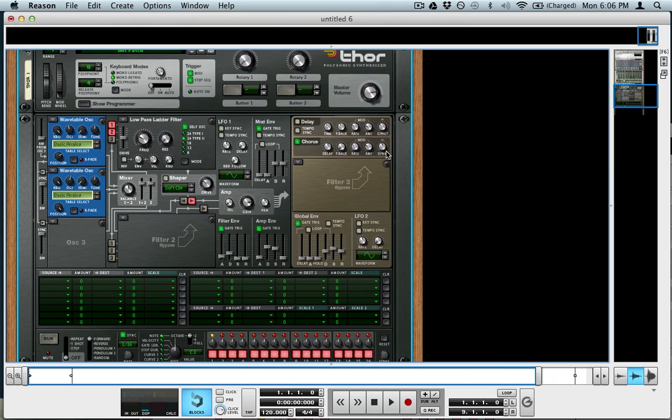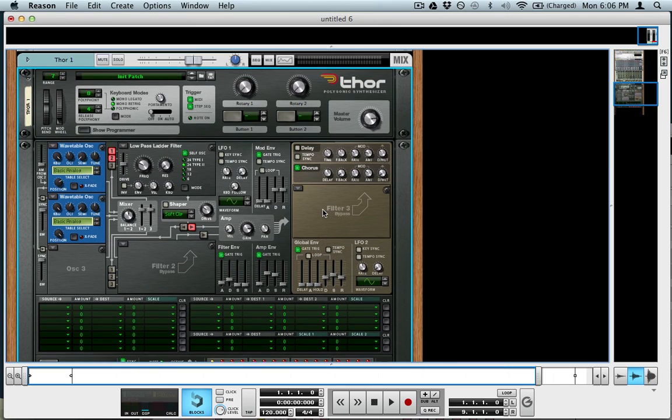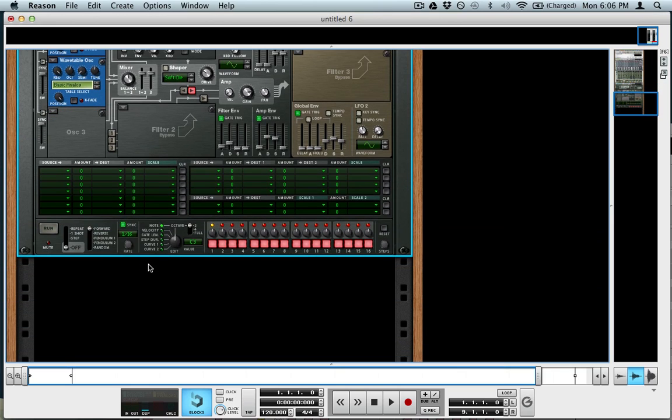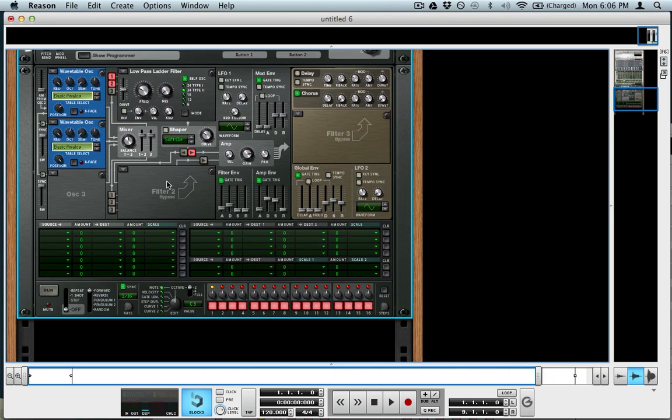And I automated the dry wet knob to make it either sound like it's around your head or right in your face. So that's a nice effect to use. One other thing is the pitch bend I used at the end of each phrase, and I just had the range on 1, so it just pitches it slightly, which I think is a cool effect. And yeah, that's pretty much it for the Thor.